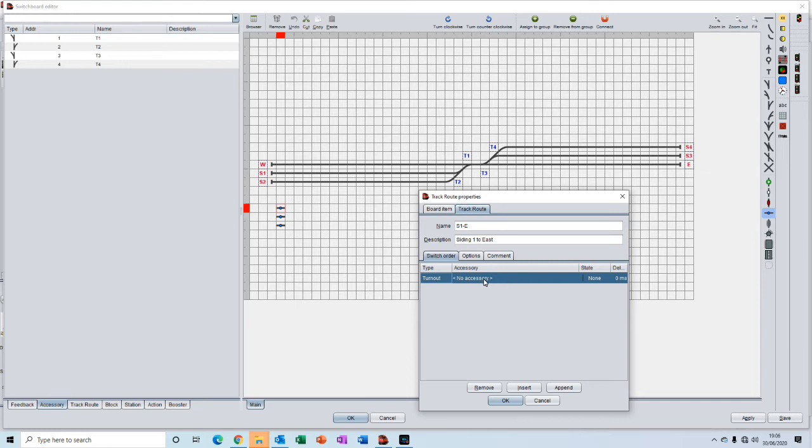And then if we double click on the accessory, we see that it lists the turnouts that we've already entered. The first one is T2, so we select that. And then we come across to the state. If we double click, you'll see the two options are straight or branch. And for T2, we need it to be branched, so we select that. The delay we will leave at 0 at the moment, and I will explain what this column means shortly.